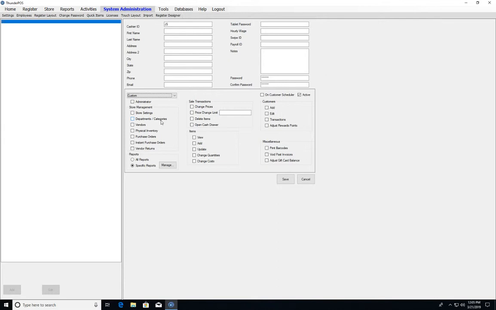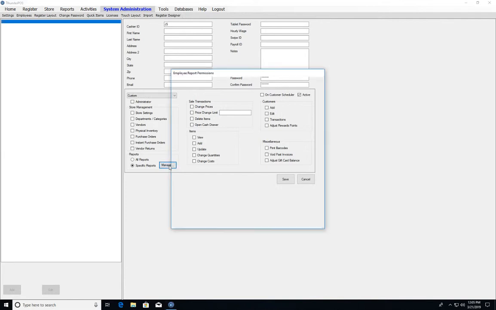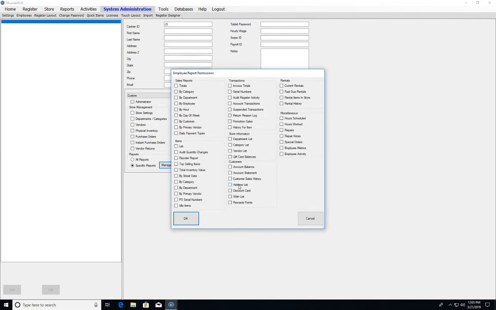Reports. All reports means you can run every report in the system. Specific reports means you can run whatever reports, if you hit manage, that are checked on this screen. I'm not going to go over every report here. Each of these correlates to one report. By default, you can see that none of them are checked. So by default, you cannot run any reports. And it's not even just that you can't run them. The option to run them won't even appear on the report screen. We're going to leave this blank.